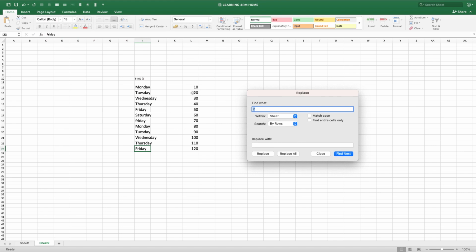Okay, so now replace. What do you want to find here? You want to search for Y. So you see, find this. It is just identifying the letters or the words that have Y. And here is replace with. Which letter do you want us to replace with? Let's say you want to replace it with T.